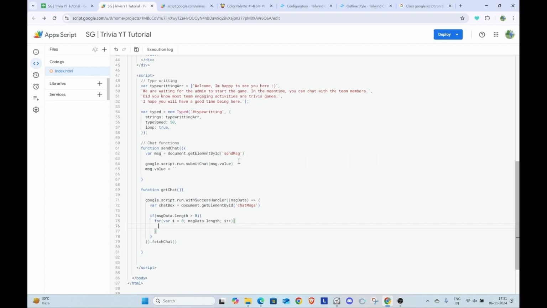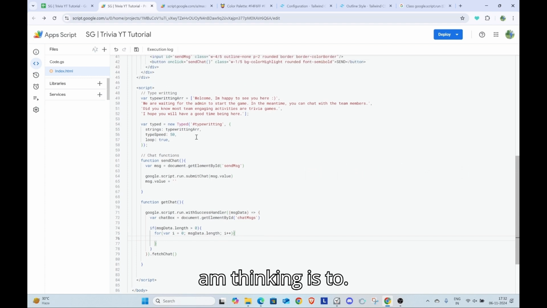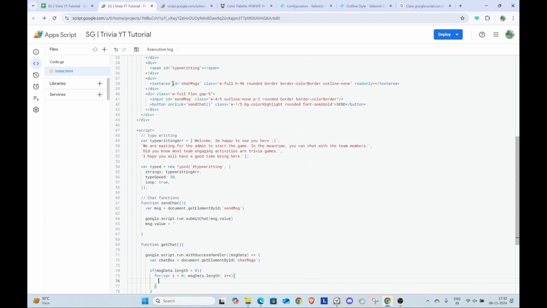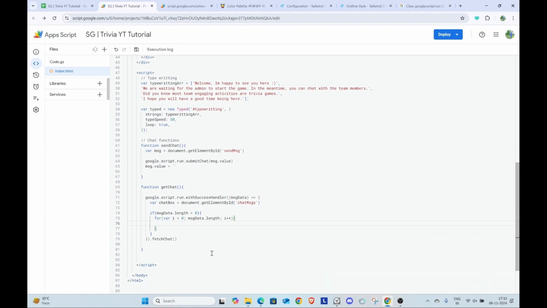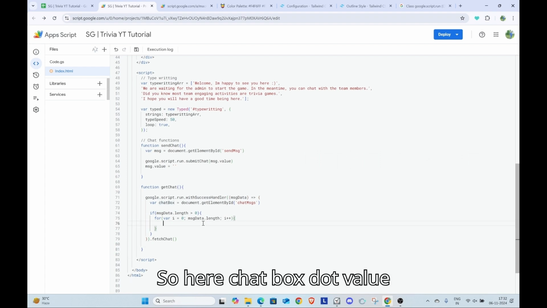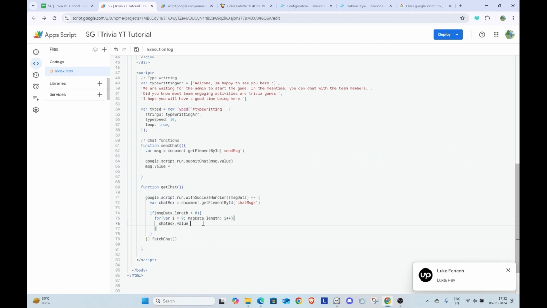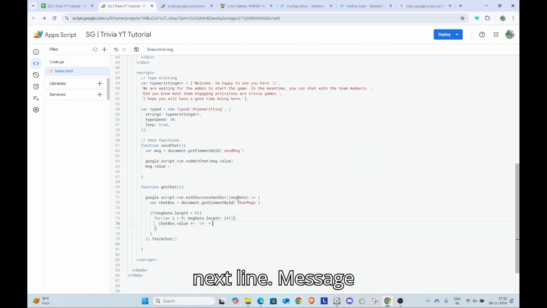Okay, so whenever this function is called, what I'm thinking is to, okay, one moment. So let's continue with the flow. So here chat box dot value plus equal to slash n, which puts the thing in the next line, message data dot I.